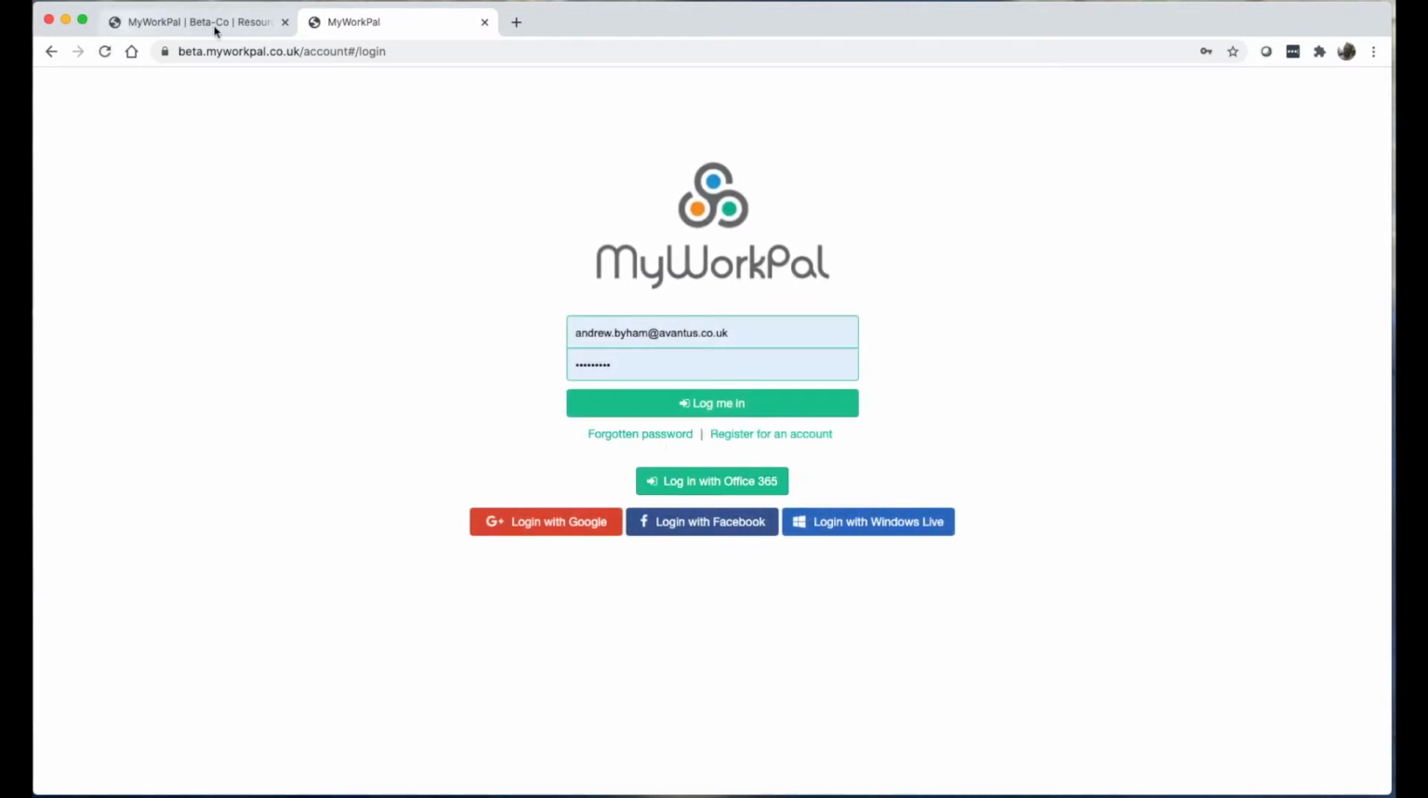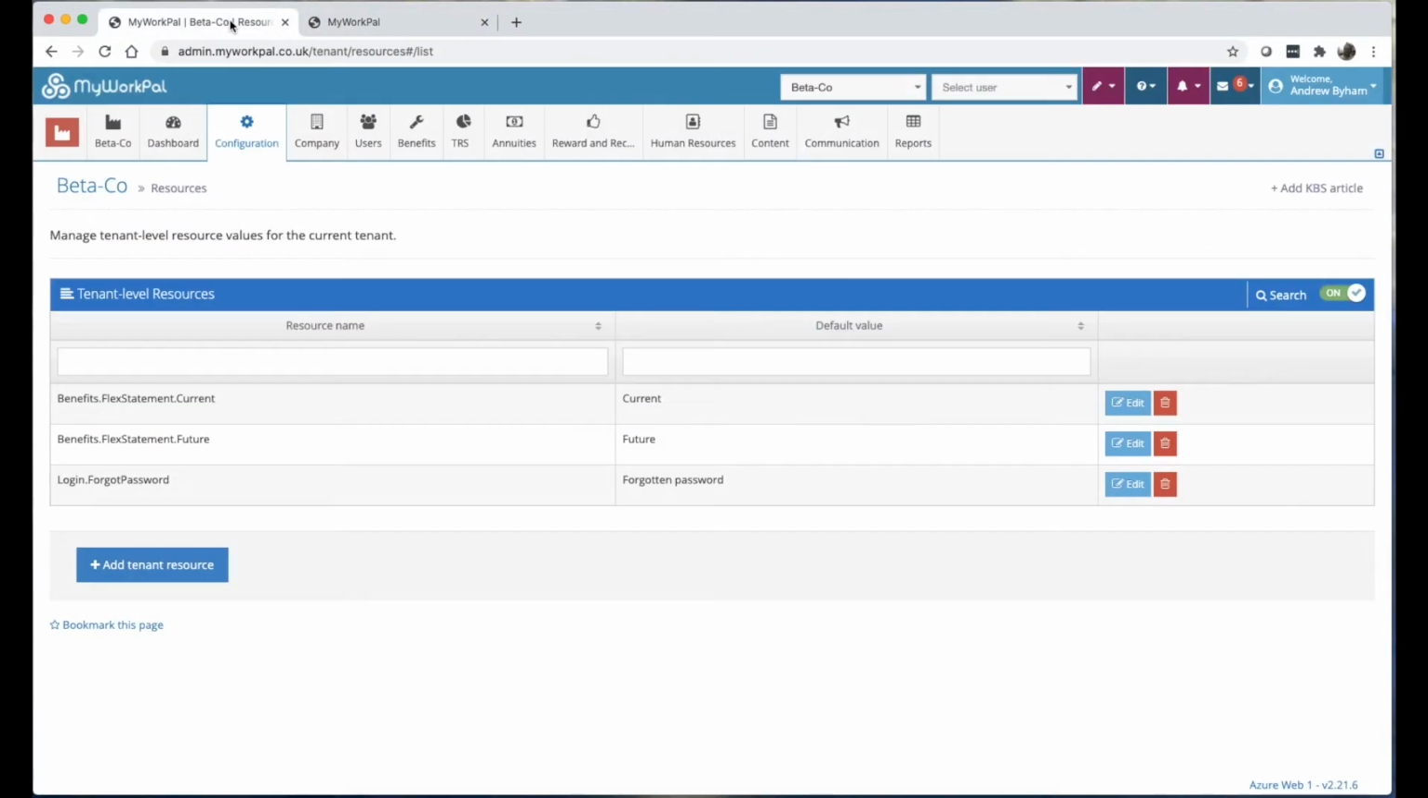For other tenants, other than the one that we're working on, it would either revert to the platform level resource, or if they've got their own, override. So whilst forgot password doesn't seem a particularly important piece of wording to change, it shows you the principle that you can change the wording at tenant level. Again, we keep coming back to this platform level, tenant level override.